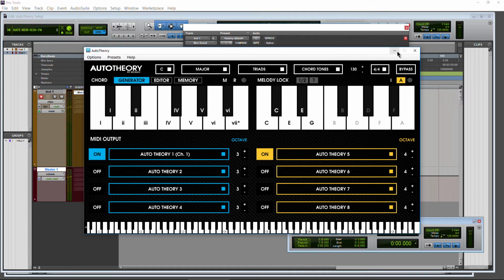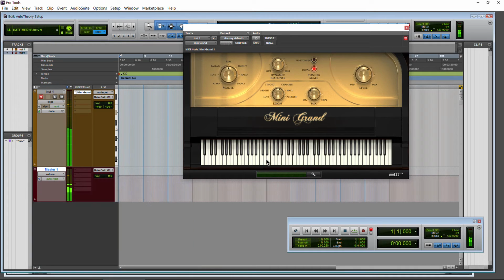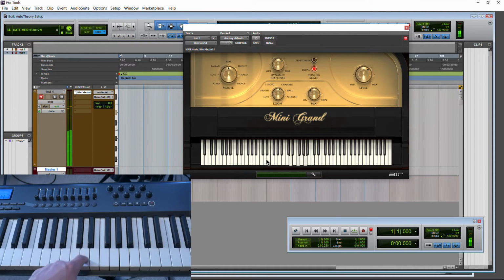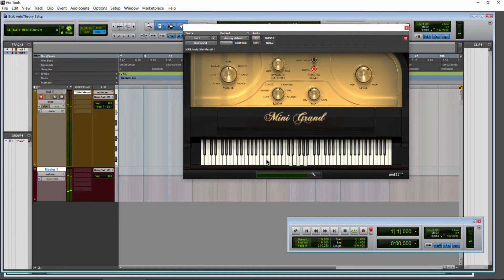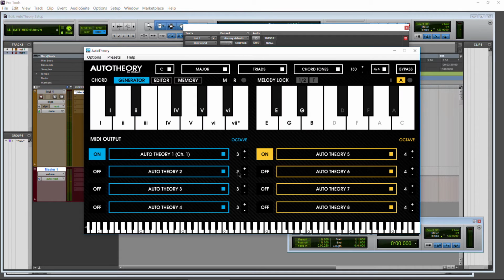Let me get this out of the way. Very cool. So if I just press, say, C, D, and E. Very cool. Now, this is not a tutorial on how to use AUTOTHEORY and all of the options. I'm just showing you that it does indeed work. So here's our 2 chord. You can see how that changes our melody lock. So now if I want to play from this melody lock section, I can go up an octave or 2.